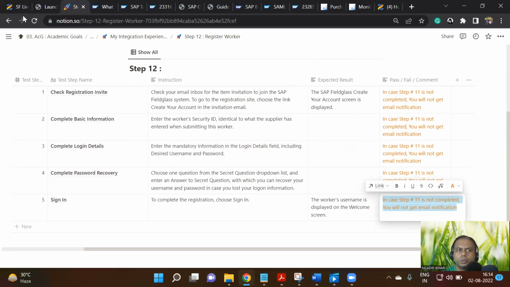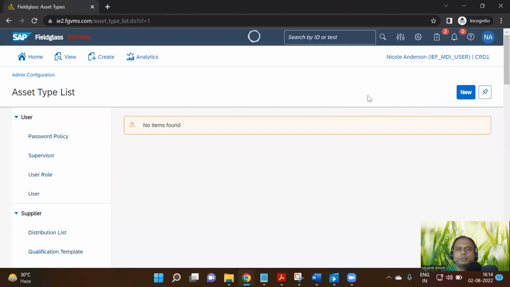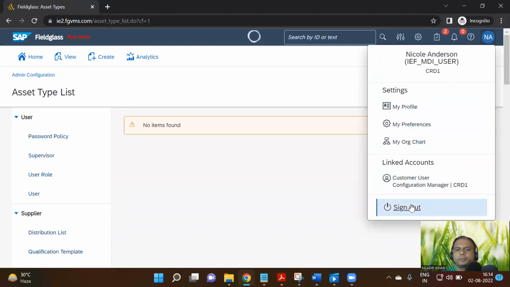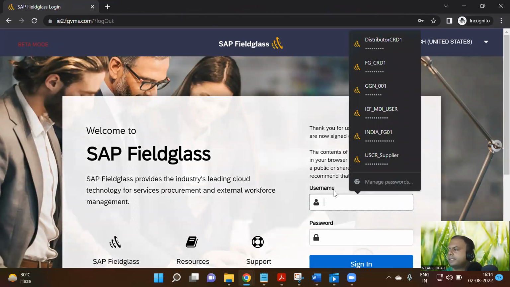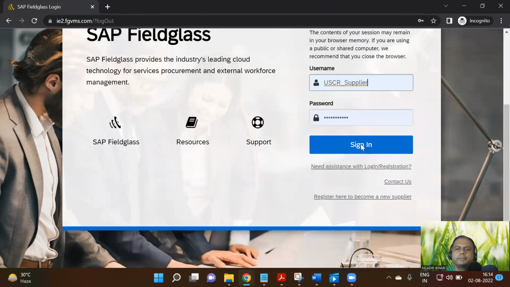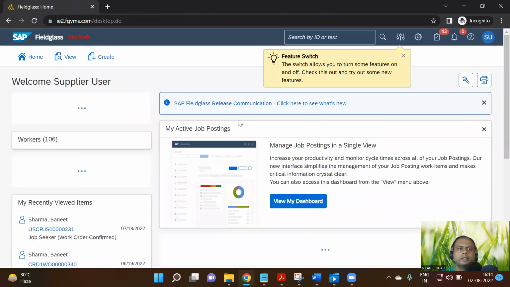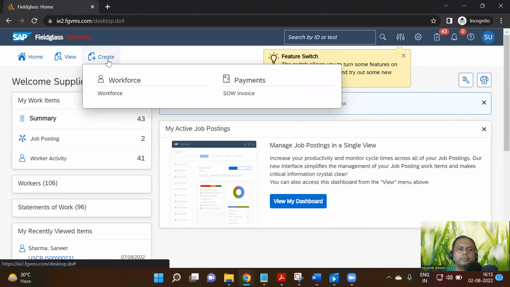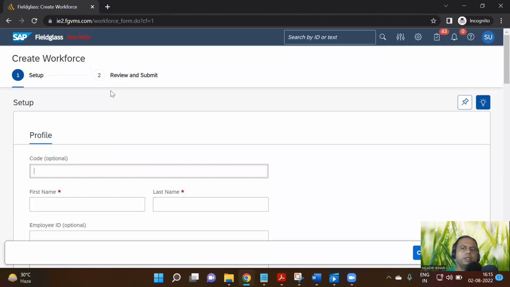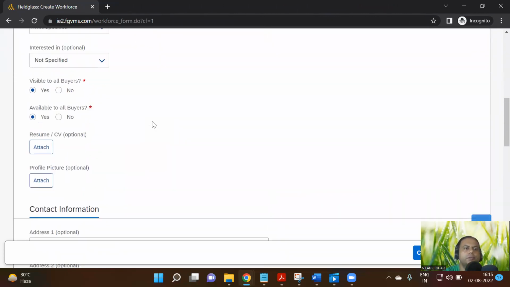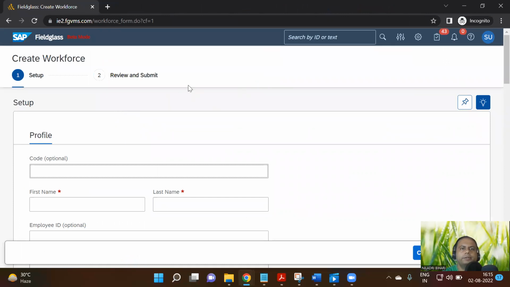As a supplier, if you log in, you can see that. Let me go back to that persona. I will log in as a supplier. Let me check the supplier ID. Let me log in as the supplier. If you have seen here, we have workforce. Basically you are going to create a profile here, providing all the details, reviewing and submitting it.